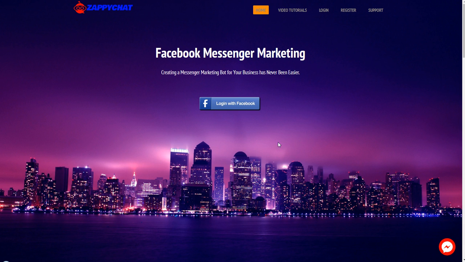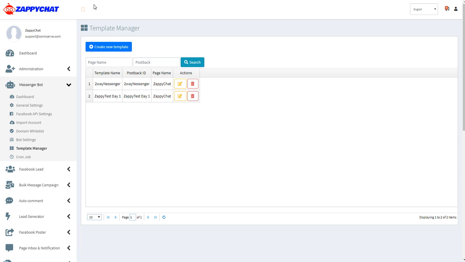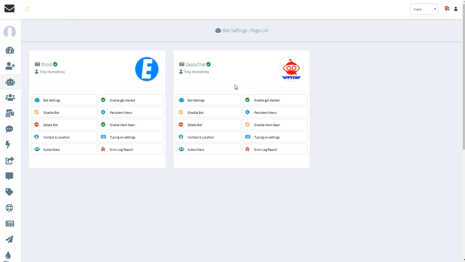is I want to add a persistent menu. So if I click on here, as you can see right now, they can type a message. So they have no options down here except for type a message. So let's go back over here. We're going to go down to the messenger bot and then bot settings. So the page that you want to work with, like we were working with ZappyChat, so we need to enable get started.